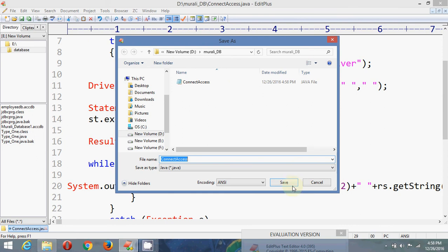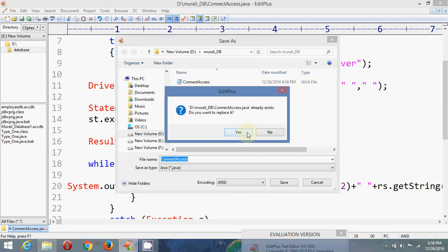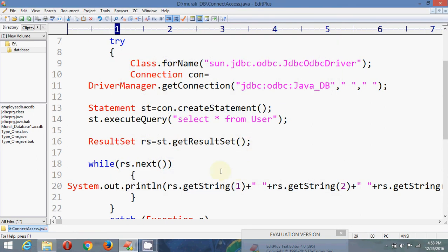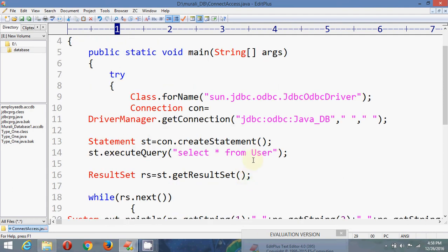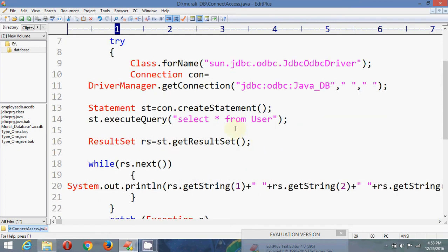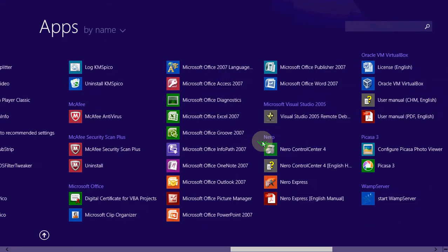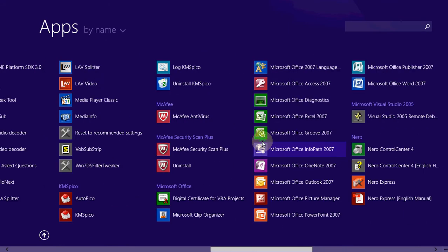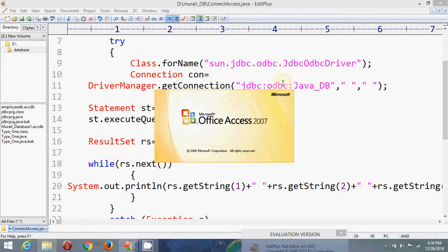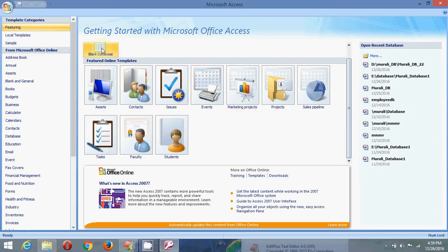After saving this program, it already exists, so I am saving once again. And here you need to remember the table name as user, and the data source name as java_db. First of all, we need to create a table, where user is the table name. For that I am clicking the start button and choosing MS Access. Here I am opening MS Access and a blank database.